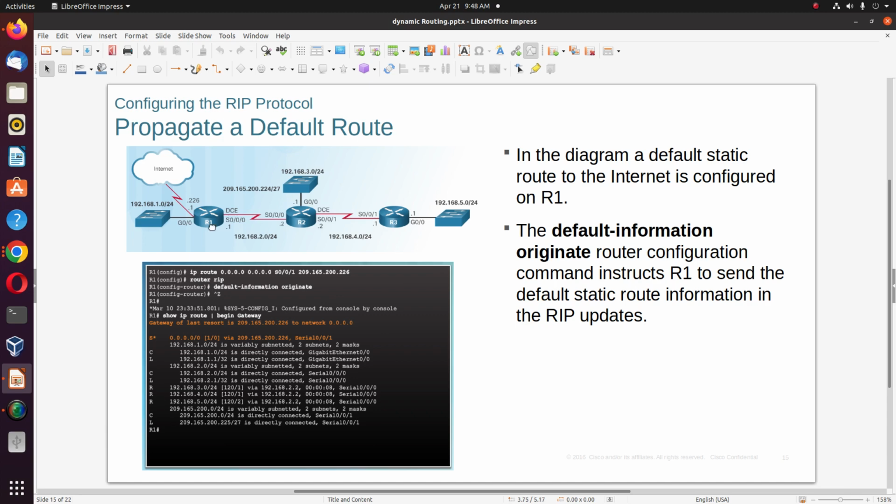You have to configure the default route first on the router that is connected to the internet, and then what do you have to do? You have to use this command on each router. Am I right? Gagandeep, you were there yesterday. You were asking me. Yes, sir.